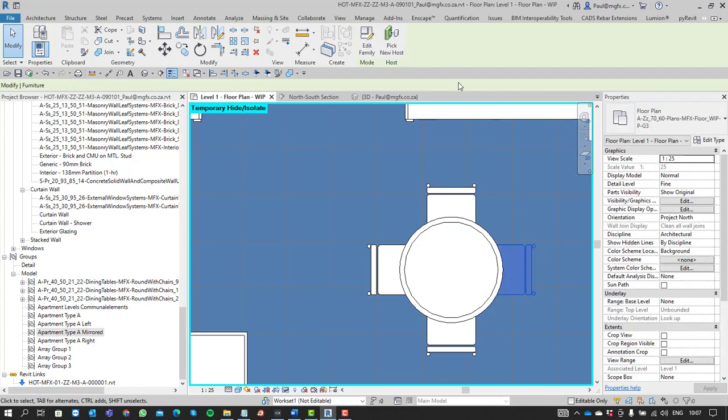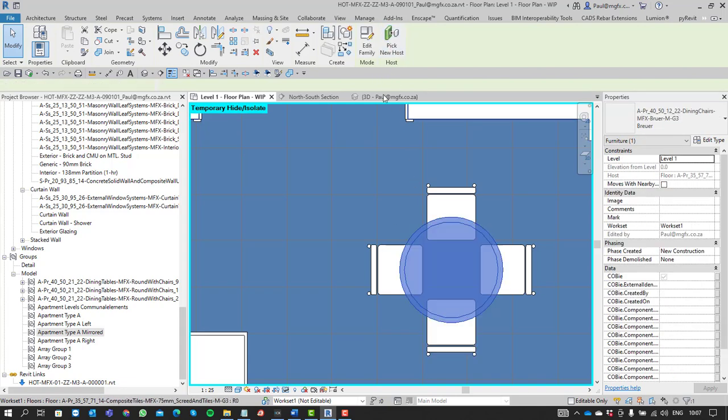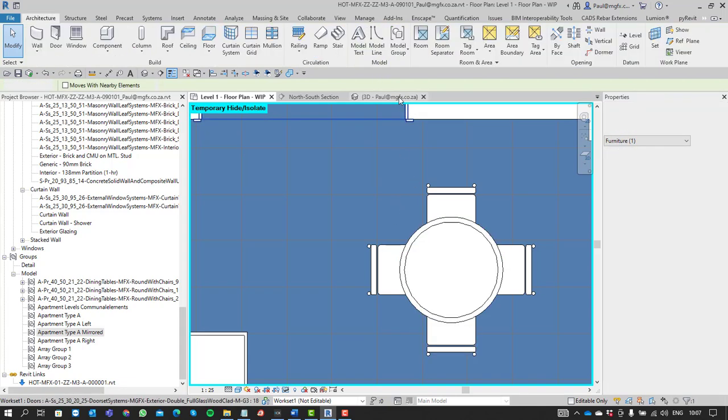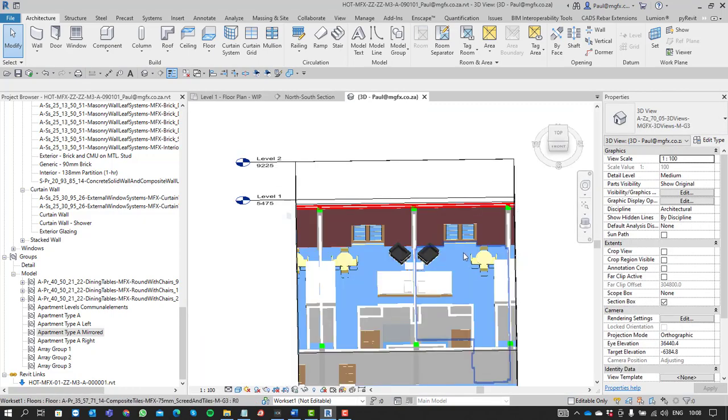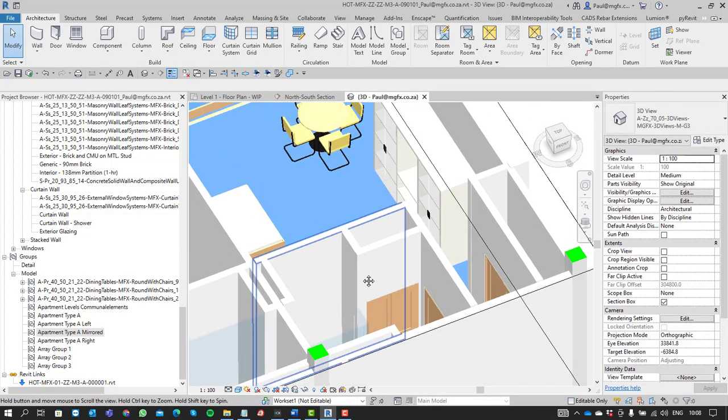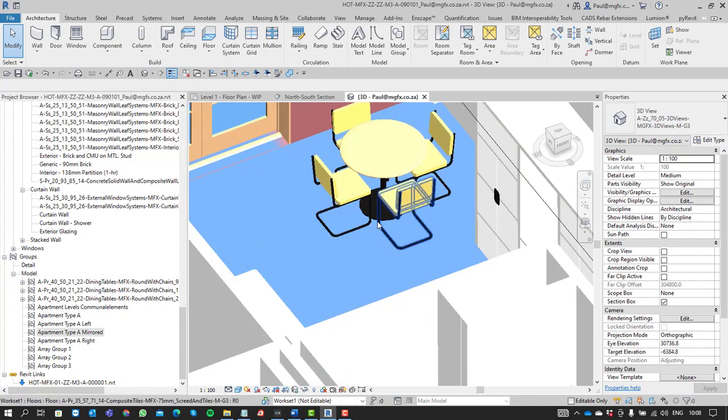Pick new host. Pick new host. Pick new host. And there you can see it's now lifted the chairs and the table onto this floor finish.